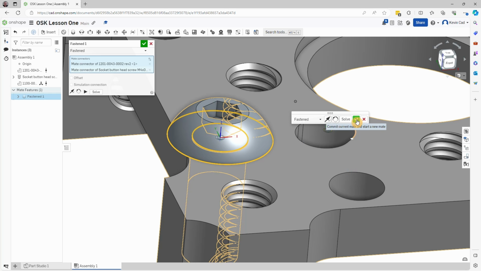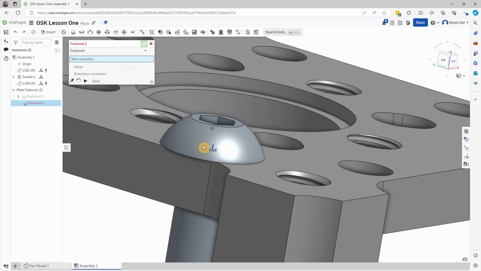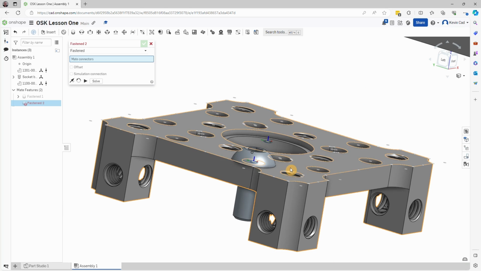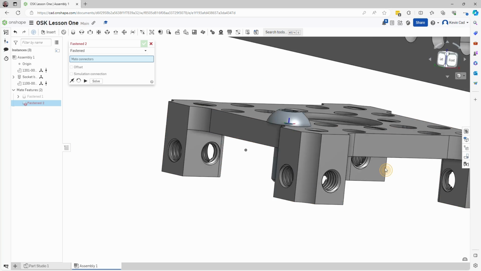You're going to use flip primary axis all of the time, okay? So I'm going to hit the solve button. And there, we have now mated this part to this part. Okay, notice how this thing is moving all over the place? It's kind of a pain in the butt.